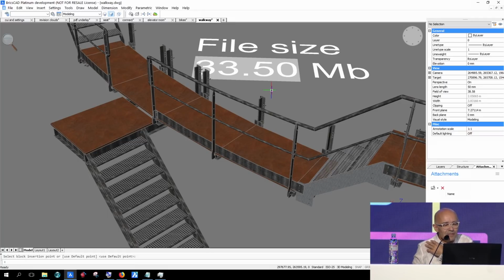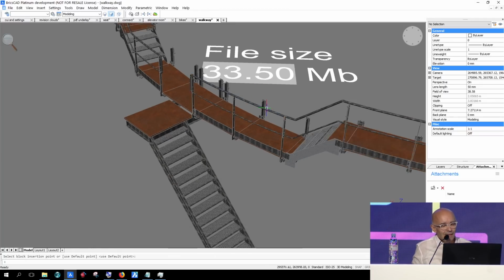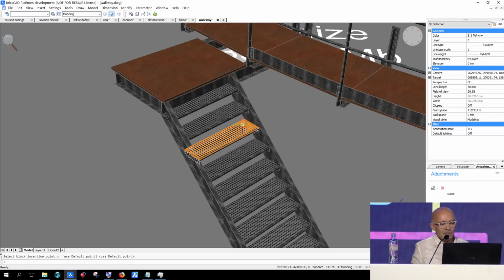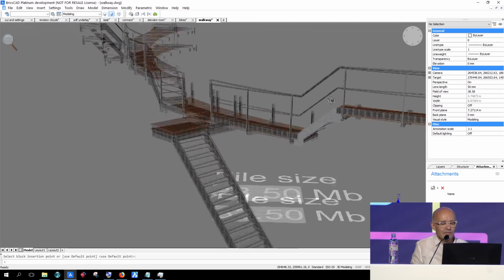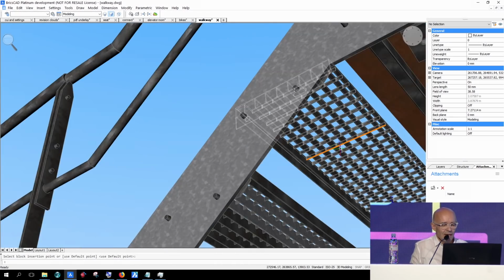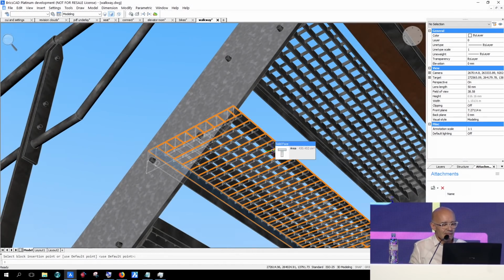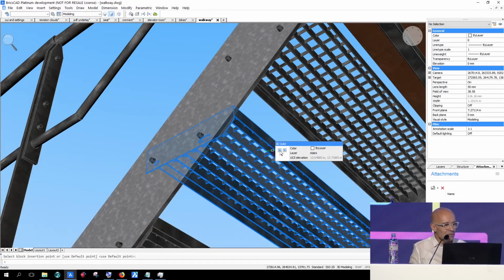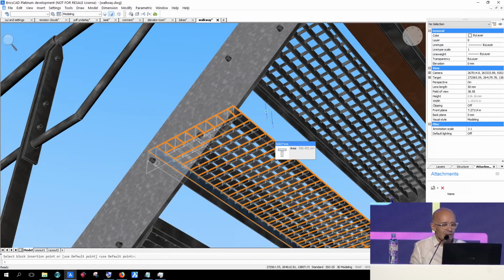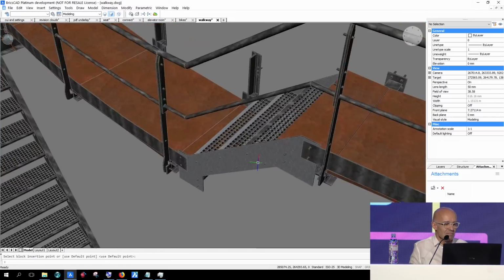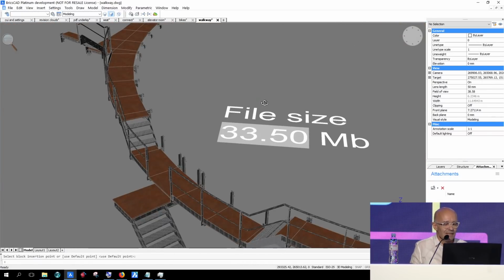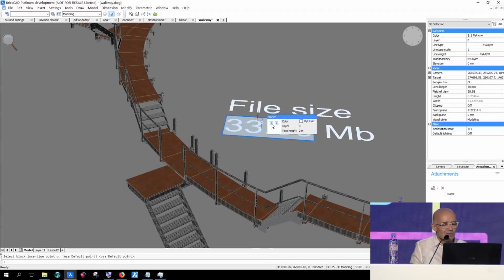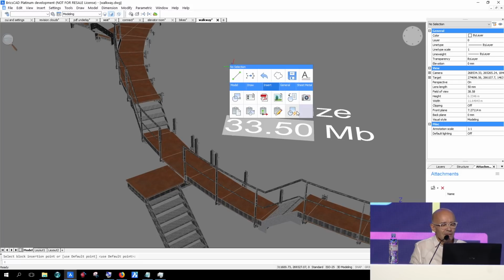So one last example here. This is just a tiny part of such huge files that we get. It's a walkway from a refinery installation. And you see these stairs, they consist of like 1,000 faces each. And they are heavy solids. Because this is not a big model, yet it takes 33 megabytes in size. So let's see what Blockify does with it.